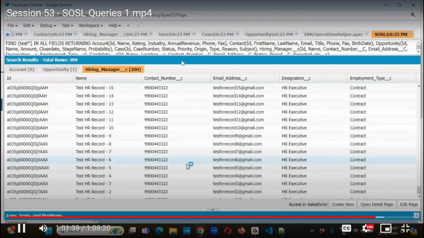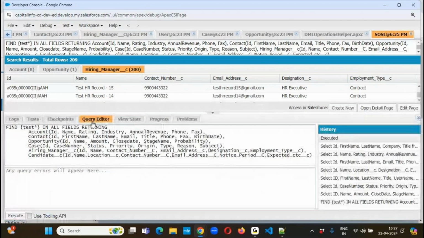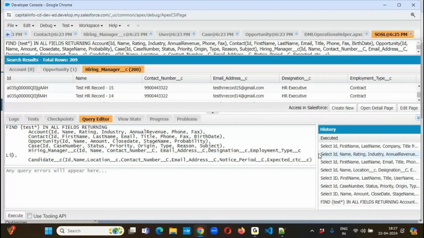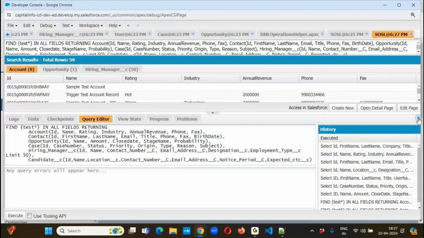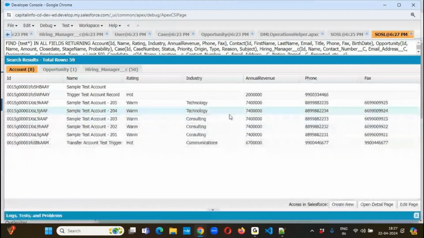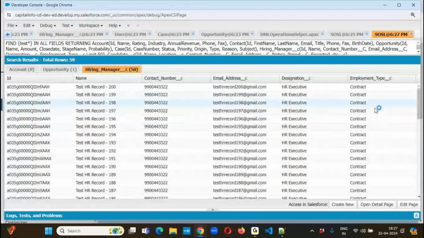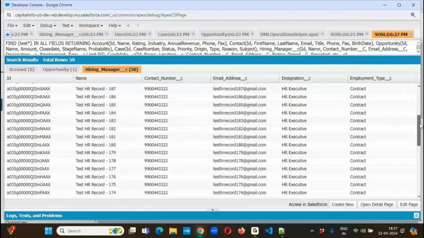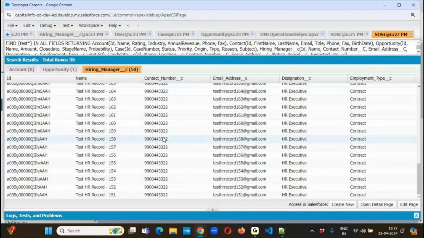Now, let's go to my query editor. In this hiring manager object, I am giving the limitation over here, limit 50. You can just use that limit clause here. Now click on execute. Now tell me, in total how many matching hiring manager records were available previously? 200. Now how many are shown right now? Only 50 records. The remaining records it won't return because we have restricted.